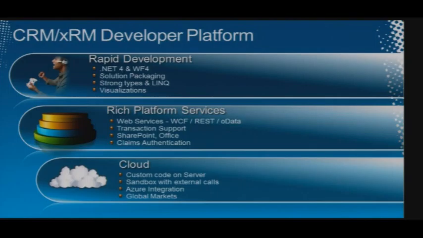CRM was sort of written slightly after SharePoint, so the CRM guys took a dependency on .NET 4. Right? SharePoint is written on 3.5. Right? So they picked up .NET 4, they picked up Workflow Foundation 4. They've done a lot of work around a thing called solution packaging, so it's far easier to pick up the customizations you make to CRM and move them around in a packaged format, a little bit like a WSP on steroids. Better support for strong typing and LINQ querying. That's the XRM Metal stuff that Microsoft licensed from ADX Studio.